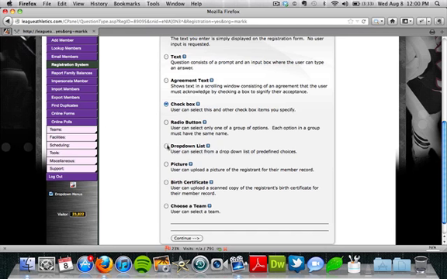So the radios and the drop-down, they're similar to the checkbox. When you add them, you're going to need to add multiple items for the radio button. The drop-down list, you'll only need to add one of those, but you can list all of the options that somebody has to choose from in that box. Moving on to the picture and the birth certificate, there's nothing that you'll really need to do with those differently.